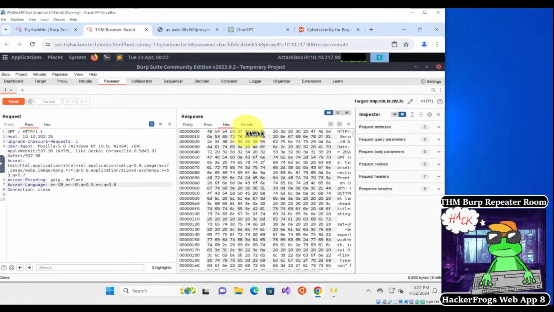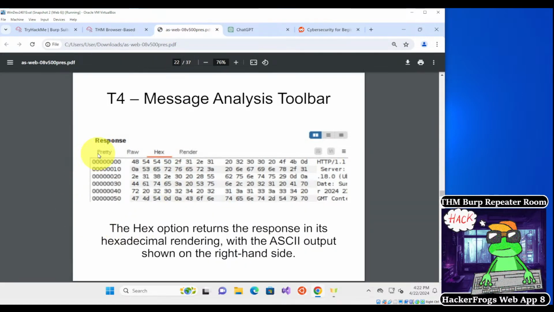So 16 bytes over here, 8 and 8, and then the translation of these bytes is shown over on the right-hand side over here. So I'm sure there's a use for this particular view. I haven't used it very much myself. And then there's the last formatting change we can do.